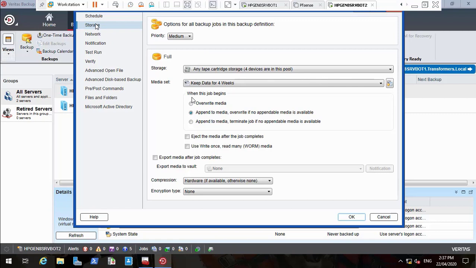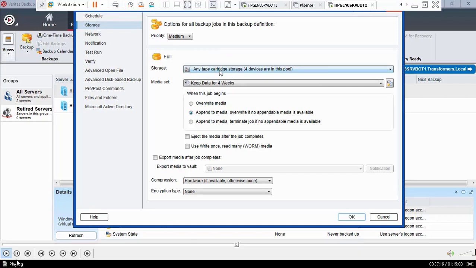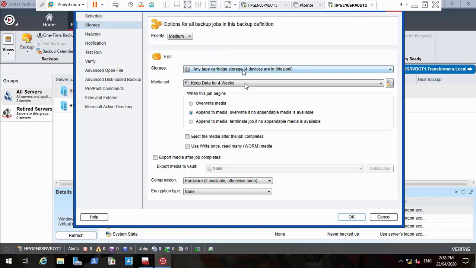And then, to the storage, it will keep the data. Here is the option: it will keep the data for 4 weeks. As I said before, you will take a backup every day, and you cannot erase the data on the tape until the data age is 4 weeks.